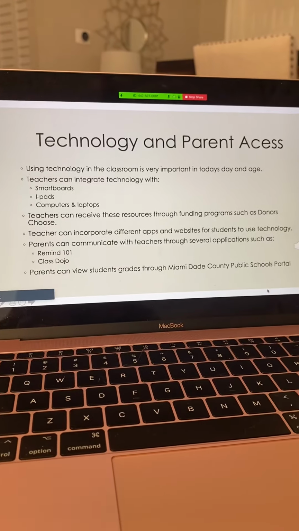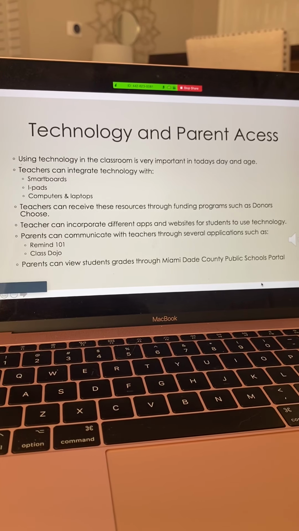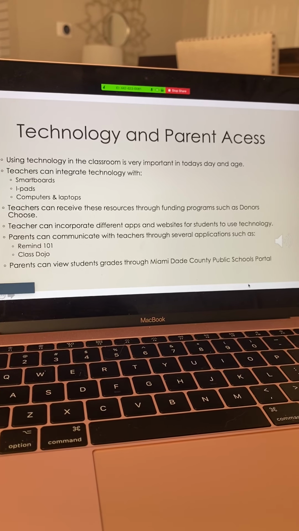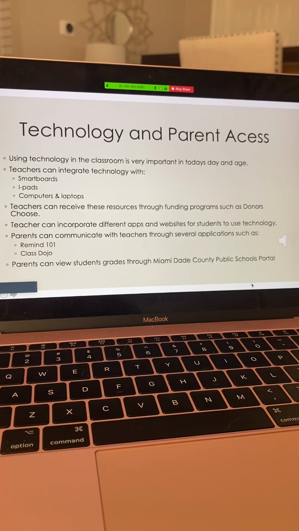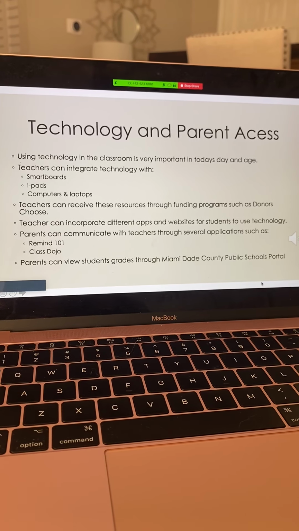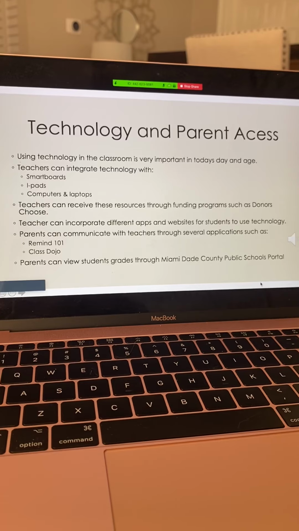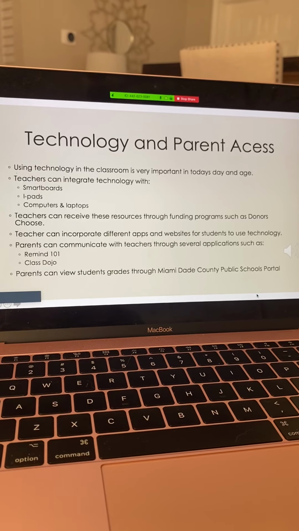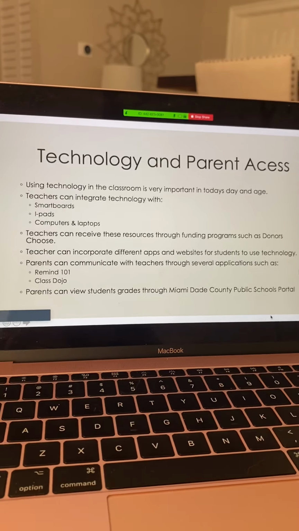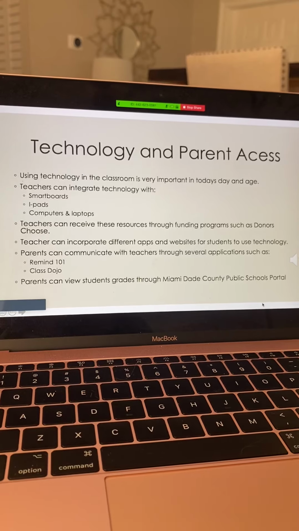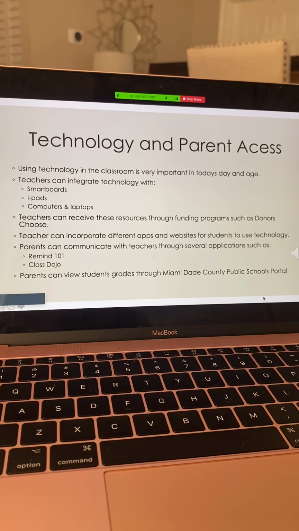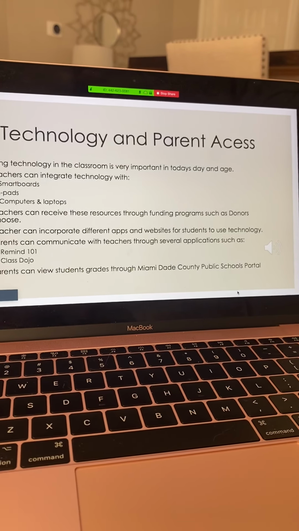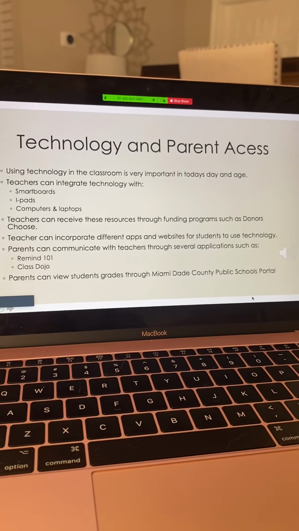Technology and parent access. Using technology in the classroom is very important in today's day and age. Teachers can integrate technology with smartboards, iPads, computers, and laptops. If you do not have these things in your school, you can receive these resources through funding programs such as Donors Choose. I actually received 6 iPads from this program, which is really great. I'm able to use them in the classroom, and the students can do their iReady, their Spelling City, and any other fun learning applications that I'm able to find. So teachers can incorporate different apps and websites for students to use technology.